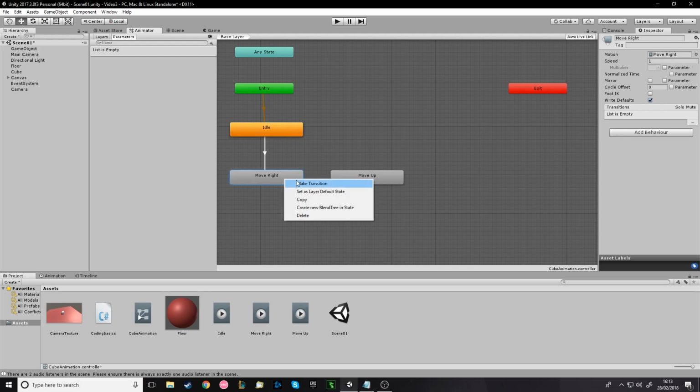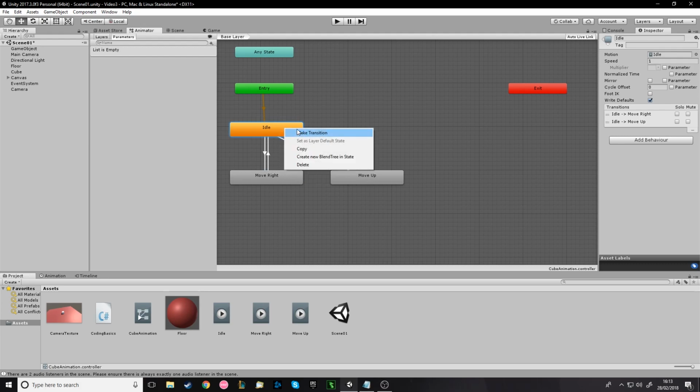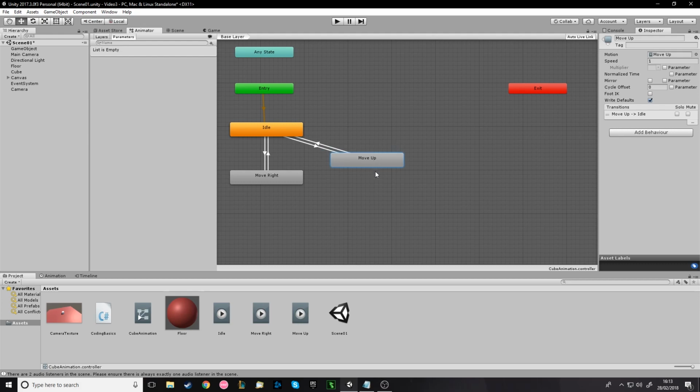And let's say we want it to go from move right back to idle. We want it to be allowed. We also want to go from idle to move up, and we want to go from move up to idle. And do we want to go from move right to move up? Let's make it so we can do that. Okay, so now we've got a freeway thing where we can go basically from anywhere to anywhere. We can go between any of these.